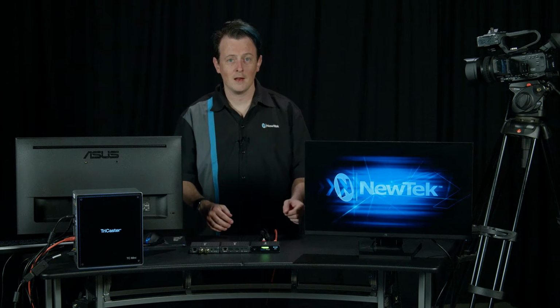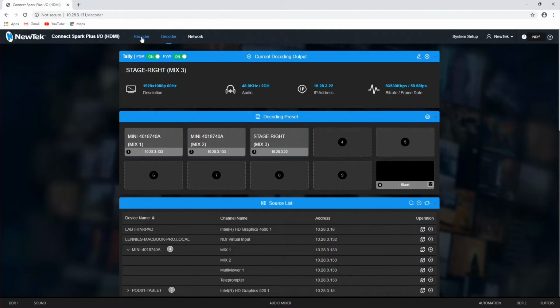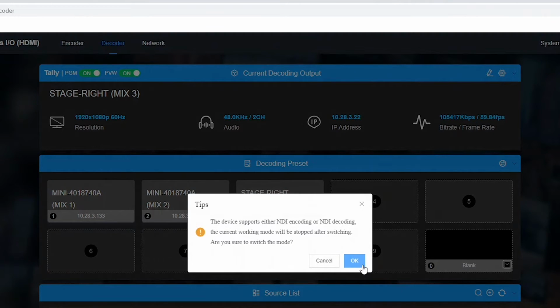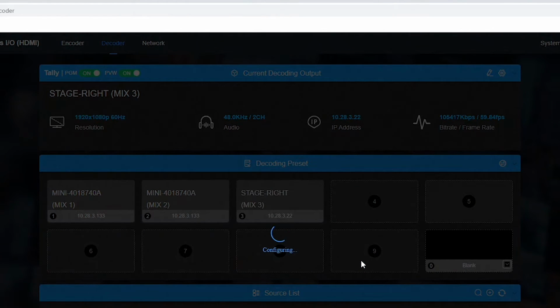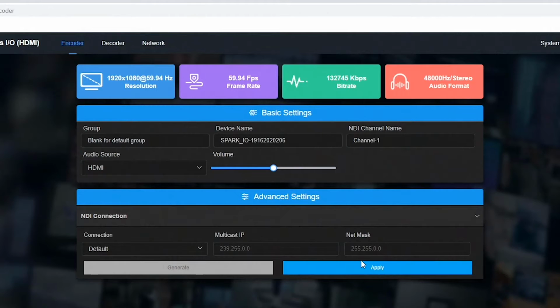Okay. Now, I've just been messing around with 1920 by 1080 signals, and I mentioned earlier that this can do 4K, so let me show you how to do that. All right, let's select encoder on my admin panel here. And it'll reconfigure my Spark Plus IO module. All right, and once that configuration is successful, again, you'll see my camera that was broadcasting over 1920 by 1080 at 60 frames per second.